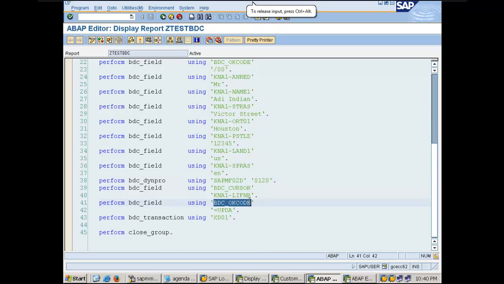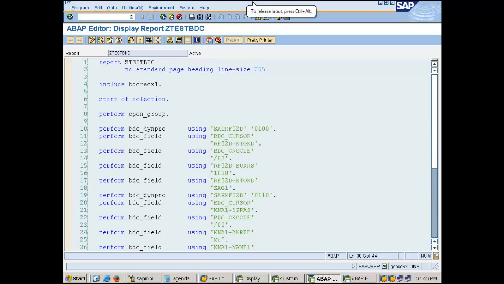BDC OK code is nothing but the user command. Then after that we called XD01 to process. So this is all we did yesterday. What we are going to do today is create a program for this.